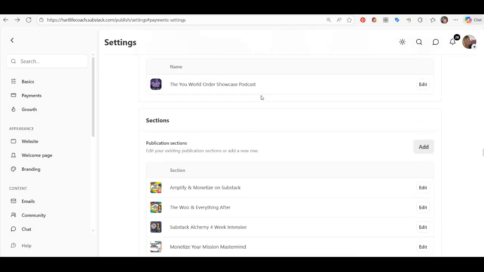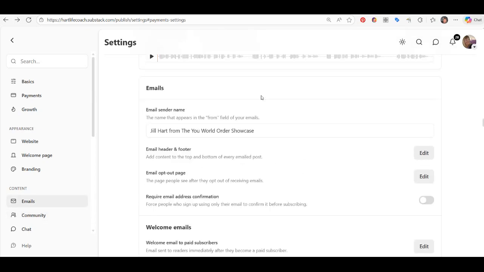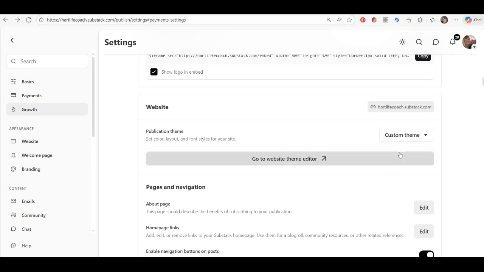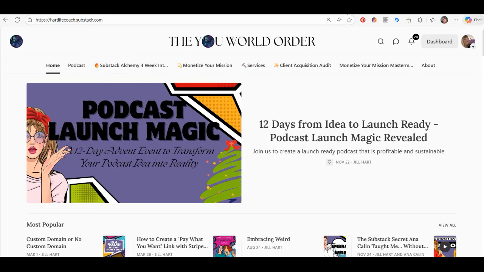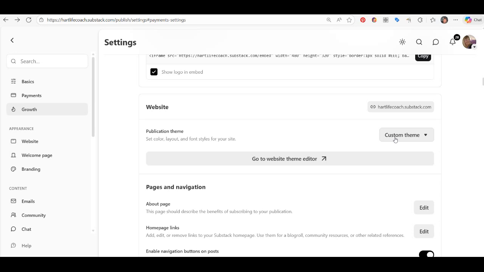And really the main point of this whole conversation was to tell you that, if you're coming over to Substack and you're not finding this page for your publication, you're just going here to your profile for your publication, you need to make sure that this section right here, publication theme, is custom theme.